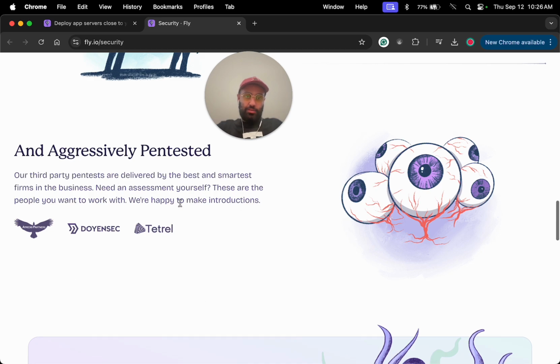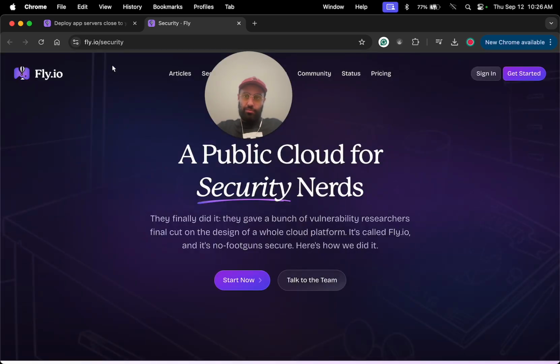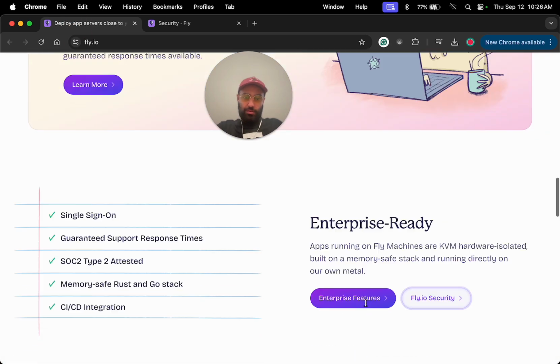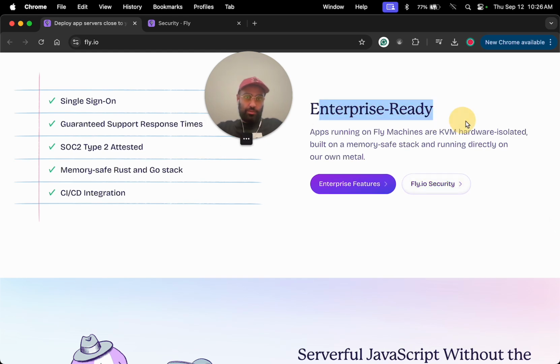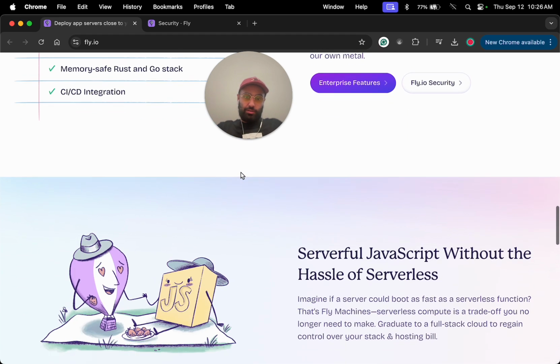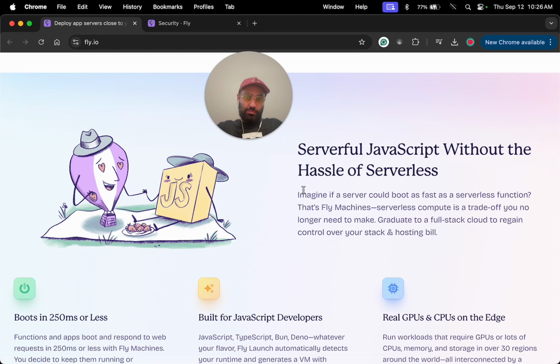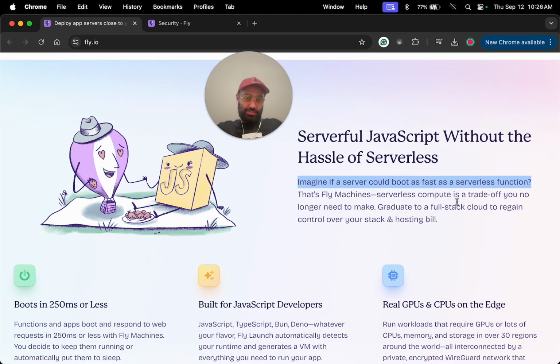They're like, hey, you're a big company, you're afraid of security issues. Boom, they got a whole section just dedicated to you in the right area for enterprises. Really, that's what they care about: risk and security, without the hassle of servers. Imagine if a server could boot as fast as serverless functions. Boom, that's like, yeah, flying JavaScript guy. This is so cool. This is so fun. That's why I'm sure serverless compute is a trade-off you no longer need to make.